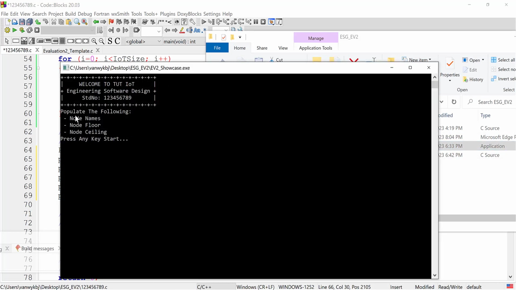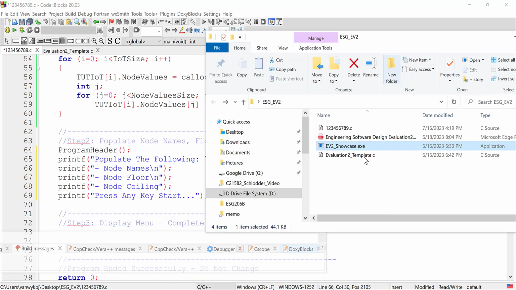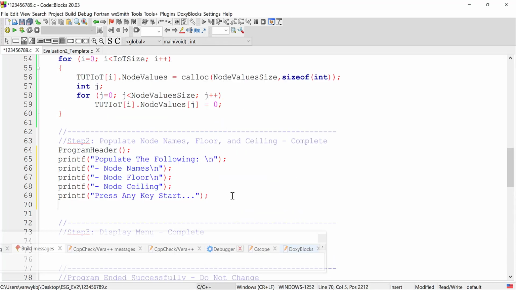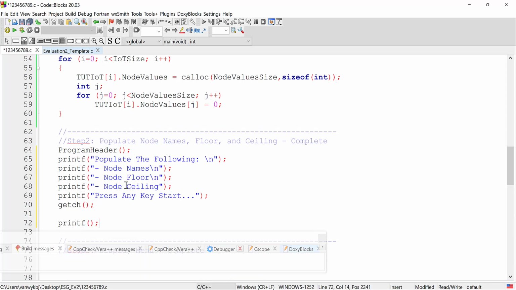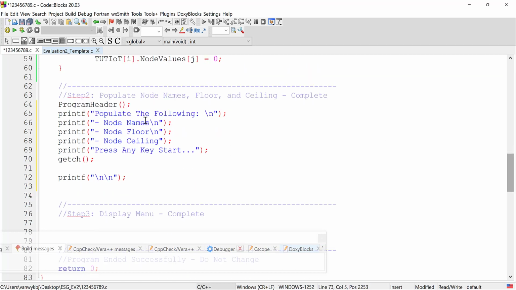Okay, so if you see my program, let's quickly close it again, and we're going to quickly run it. You will see populate the following: node names, node floor, node ceiling. Press any key to start. So it's like press any key to start and then it waits. And we know by now that when that happens, we use a getchar function, and it's going to wait. Then after that, just to make it nice, we can add 2 new lines there, just to space it out nicely. And now we need to populate all our stuff.